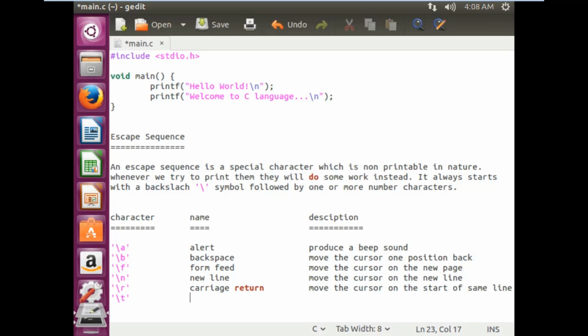Okay, and the next is \t. It is called horizontal tab. Move the cursor 8 positions forward. If you try to print \t, then it will move the cursor 8 positions forward. It means that it will leave 8 blank spaces.